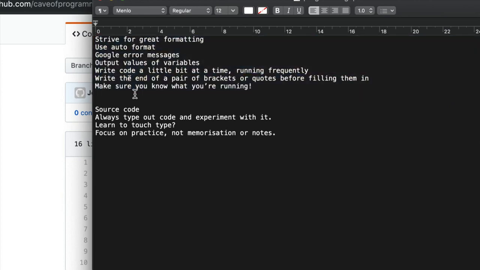So my first tip for programming, and these really will help you a lot. This is not just idle chatter. These will help you a lot if you do them. So strive for great formatting and use auto format.